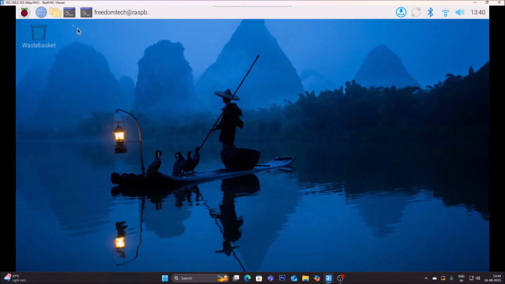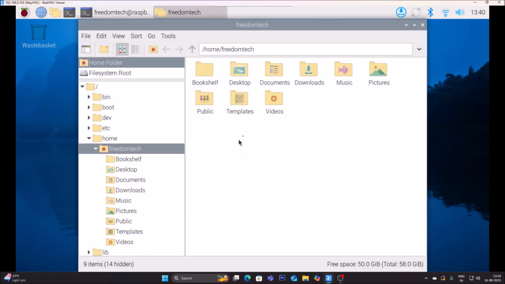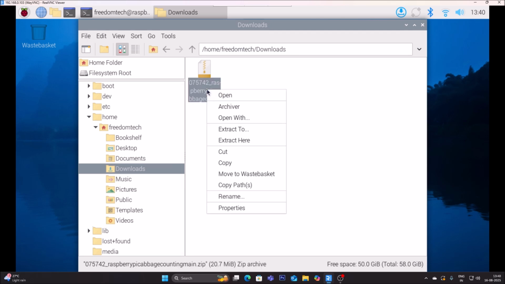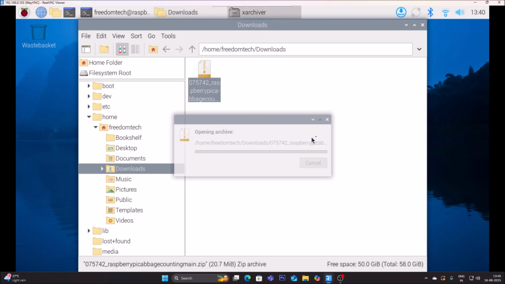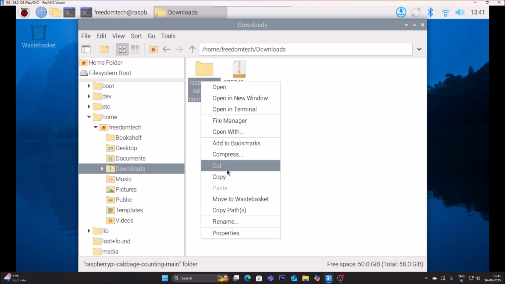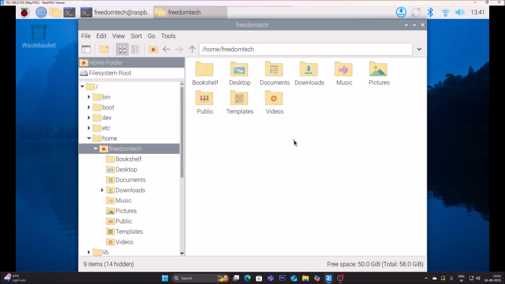So now I have already downloaded the project folder inside downloads. This is the project folder, as you can see, in zip format. Right click, just click on extract here. It will extract our zip folder as a normal folder. So right click again, just cut it, go to the file manager, and then paste the folder over here.